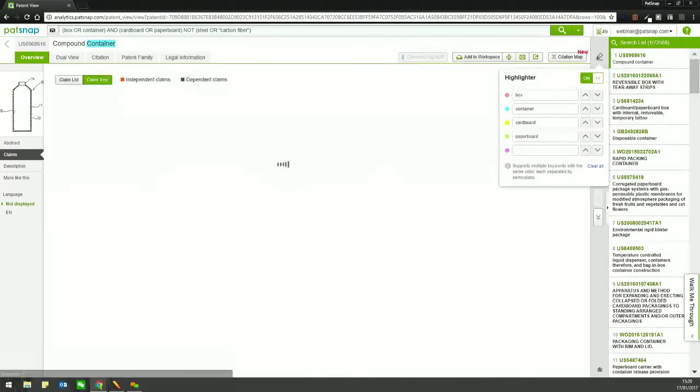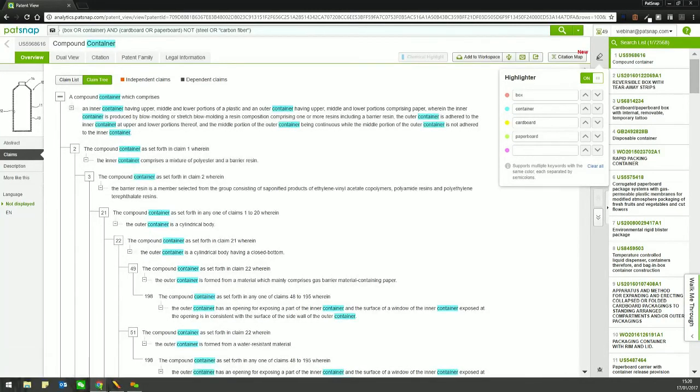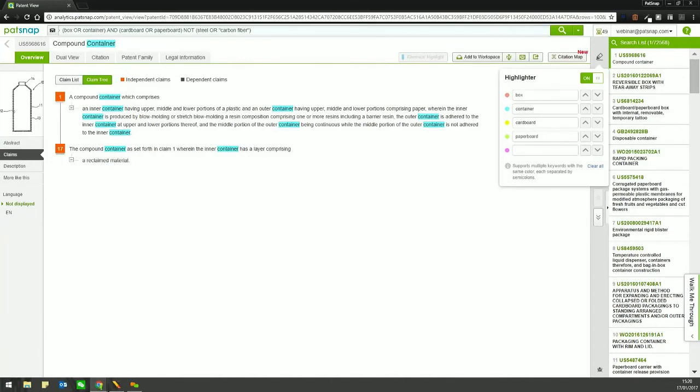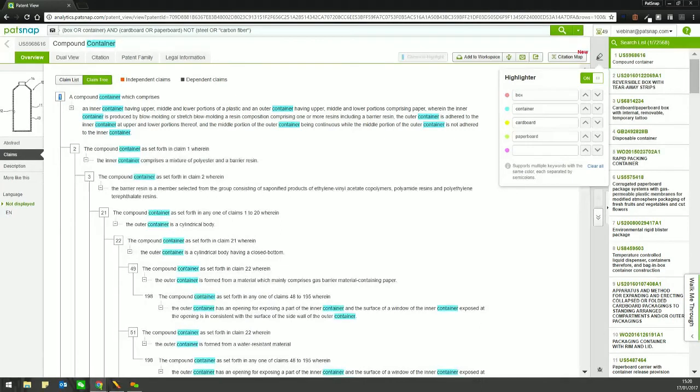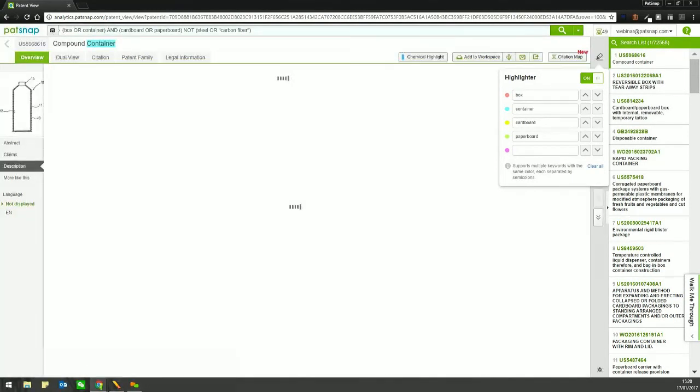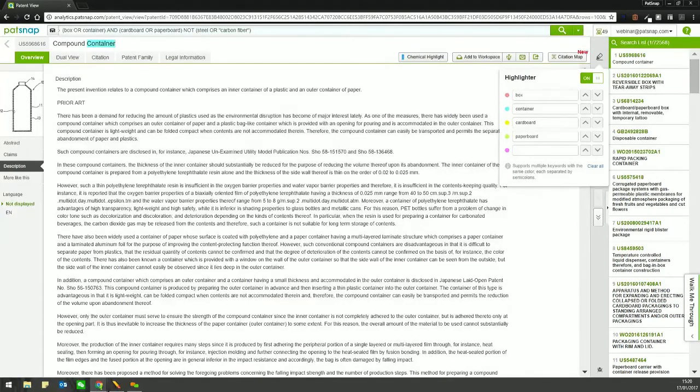We do also have a claim tree. The claim tree here will show you the dependent and independent claims against each other. You can minimize it so that it's just showing you the independent claims. You can expand it so that it's showing you the dependent claims too. Obviously, you've got a description here on the left-hand side. And finally, you also have the more like this.